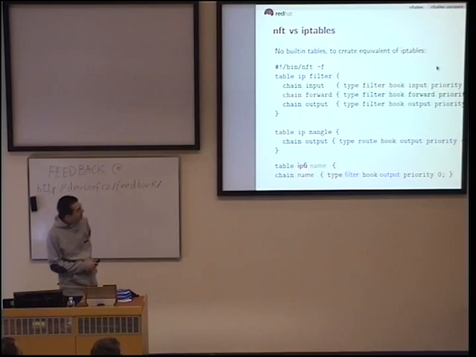And what you have to do is you have to say, I want a new table, and the table should be called filter. It could be any name. And in the ip stack, not for instance in the bridge or in the ipv6 stack. And this table is basically just a container for chains. And then you create chains here. And this tells nftables that it should tell the kernel where to hook it up. So you want a hook at input with a particular priority, and you want a hook in forward, and you want a hook in output.